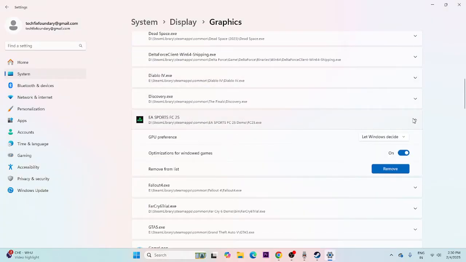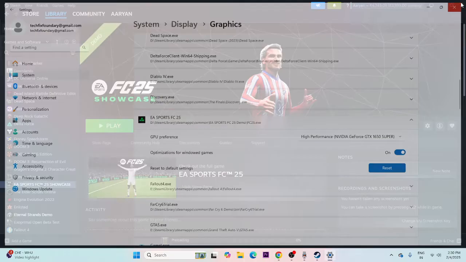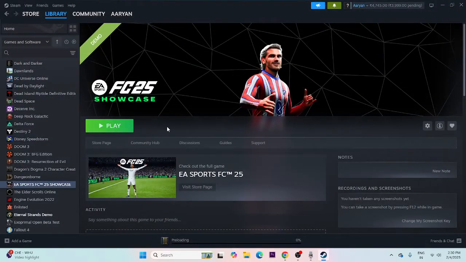So just go over here and expand this. Now it is GPU preference. From here, we have to change this to High performance. Once this is done, close this, go back, and try launching the game.